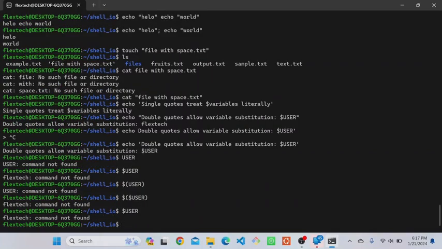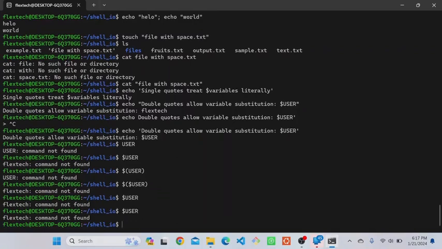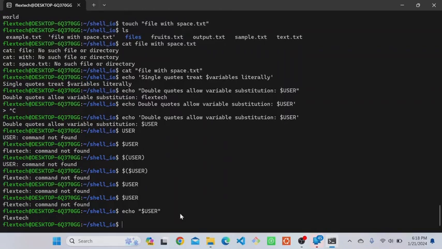Normal, if you do user, I've done user and you're seeing it gets this thing. But when we do echo, and I say user, you see it gives me what? Flexteck. Do you get it? So this special character enables us to what? To expand.